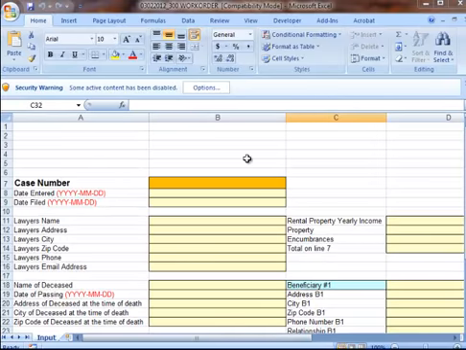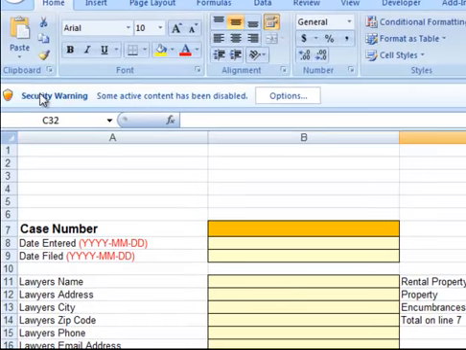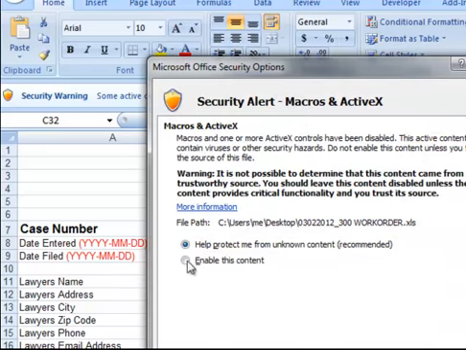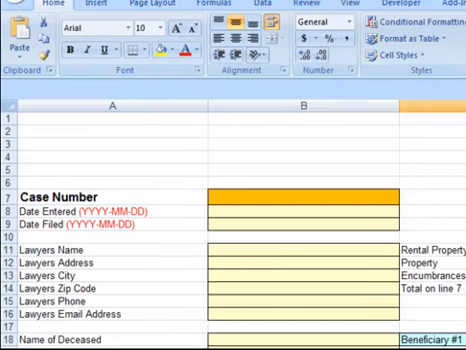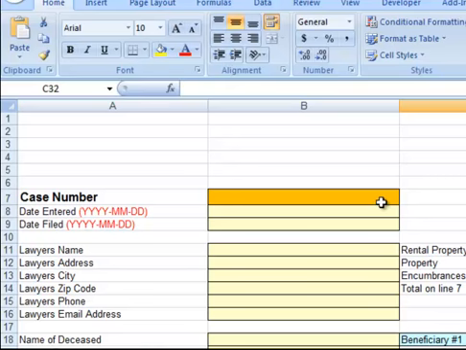Once it opens up, depending on what Excel version you have, so Excel 2007 and above, you're going to have a security warning that says some active content has been disabled. So you want to click on options. If you're using an older version of Excel, something will pop up in the middle asking you to accept a macro. Go ahead and enable the macro. So you want to say enable this content and hit OK. And now you're ready to go to work.